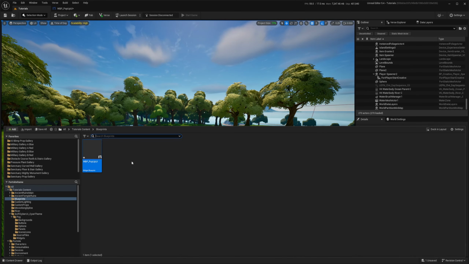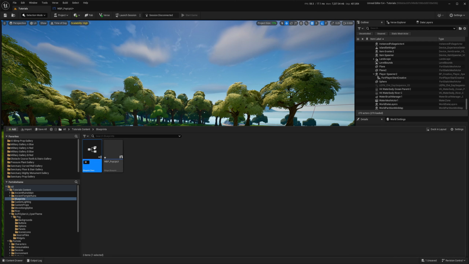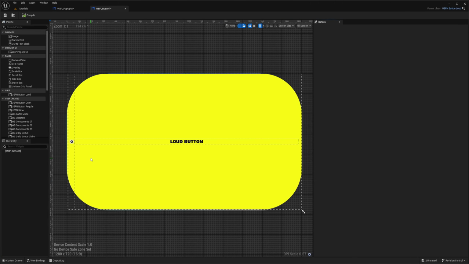Now we need to create a button. Button is as well a blueprint, but we need to go here first. User widget, common user widget, button base, continue. Yeah, for example, you can use loud button, and you need to select this one, and then select again, name it button 1, for example. You can open that as well. Okay.